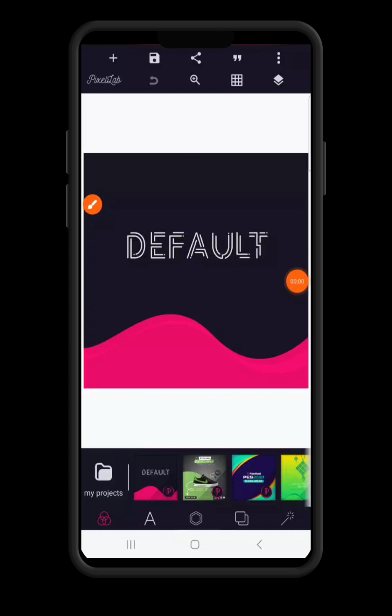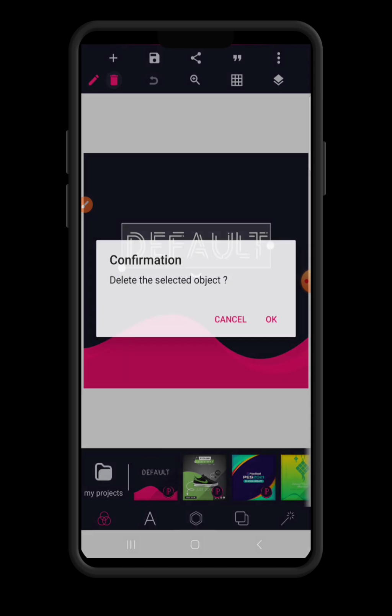Come back to the channel, and the first thing is to open your Pixellab. So when you open your Pixellab, you have the interface looking this way. I'll go straight away to delete this text.